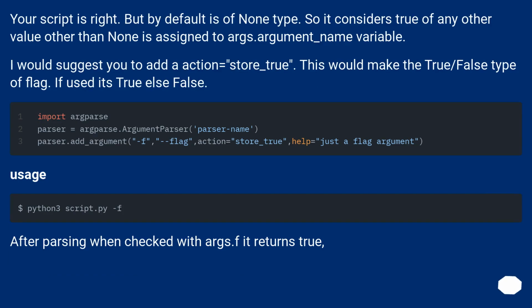Your script is right, but by default is of None type. So it considers true of any other value other than None is assigned to args.argument_name variable. I would suggest you to add action equals store_true. This would make the true/false type a flag. If used, it's true, else false. Usage. After parsing, when checked with args.f, it returns true.